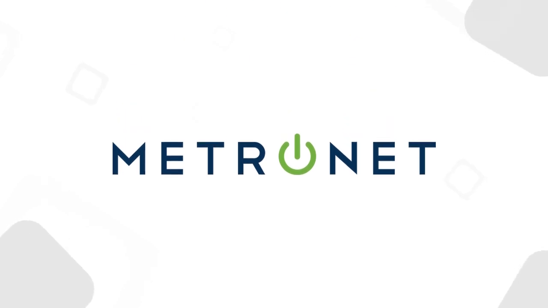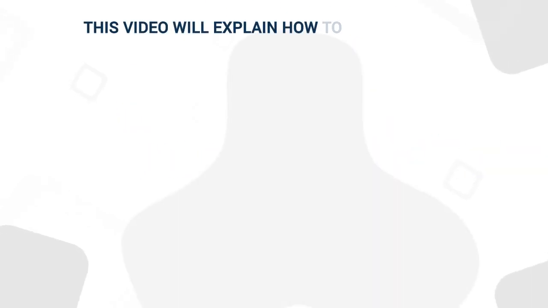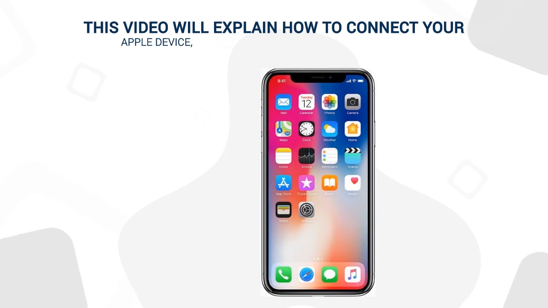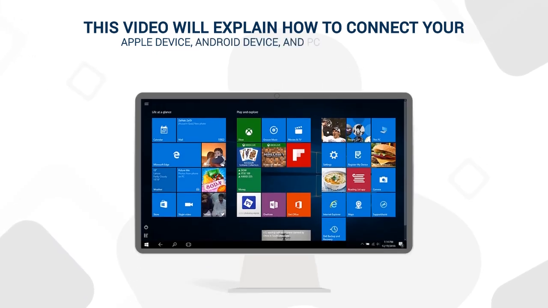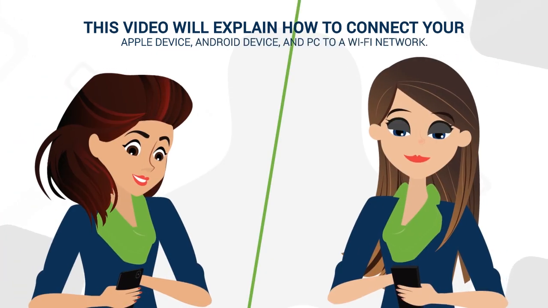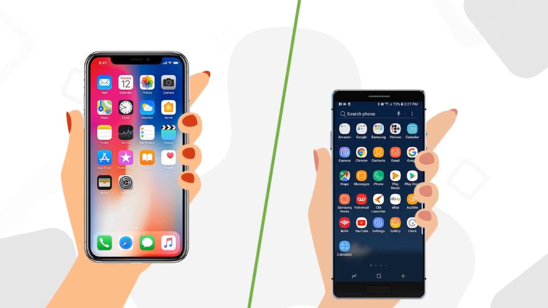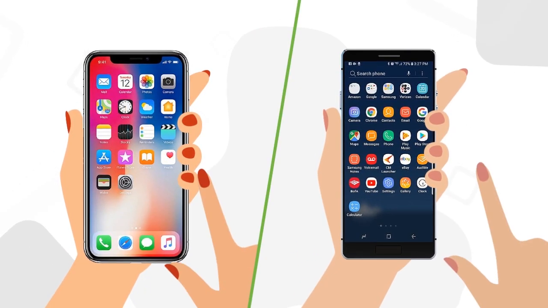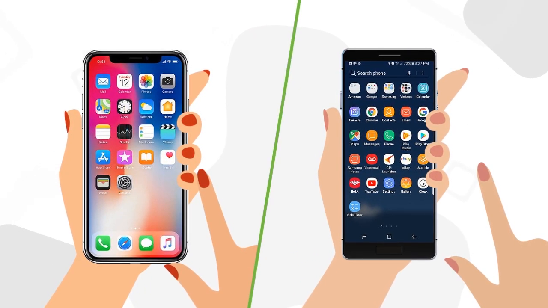Welcome to Metronet. This video will explain how to connect your Apple device, Android device, and PC to a Wi-Fi network. If you have an Apple or Android device, you will follow these steps to connect to your Wi-Fi network.